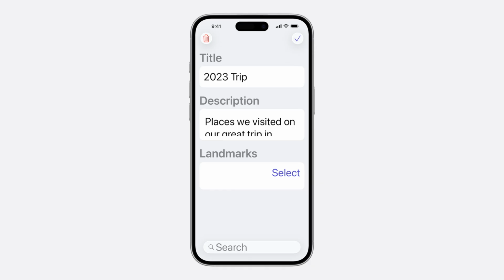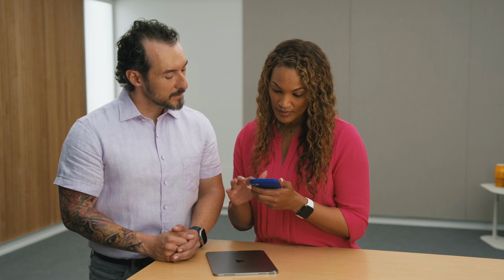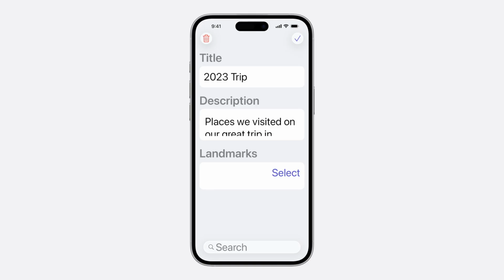Hold up. Why is the text in the description text field not growing? I'll check if the text can scroll. Well, it doesn't look like the description field grows to support the larger text sizes. While I still can scroll, it's much more work.